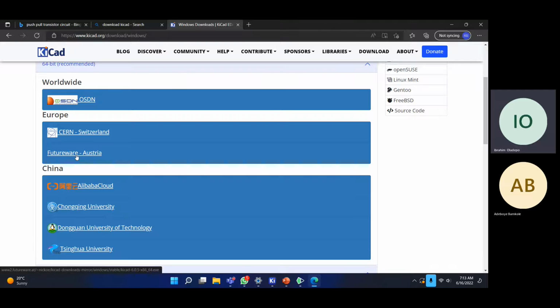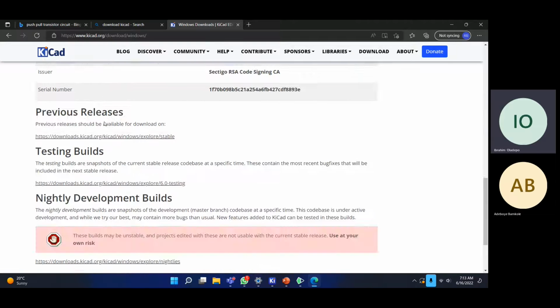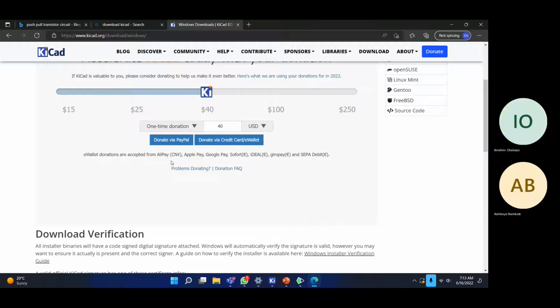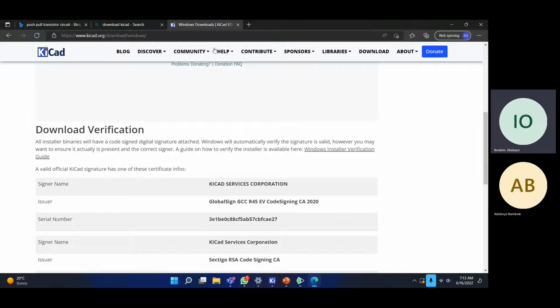But what you can do instead is to use this feature where Austria. This one is very fast. I realize this is very fast. So whenever you're downloading this, try to use the feature where Austria instead of the worldwide OSDN. It's about 1 gig. Let me just try and download it. Yes, it's about 1 gig. Let me just cancel this. So that's how you download KiCad.